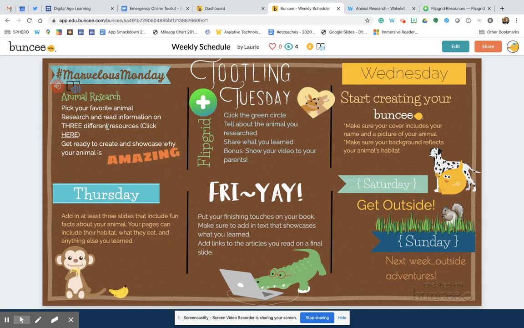So on Tuesday, the idea is that they would create a Flipgrid video. And within this video, they would tell about the animal they researched, some of the fun things that they learned, and as a bonus, they would show their video to a parent and share them online with each other so that they can find out other questions that people might have about their animals and engage in some really good conversations.